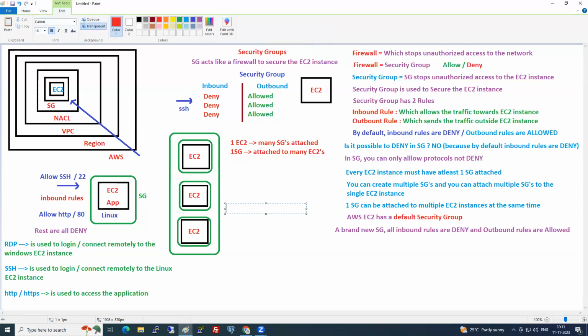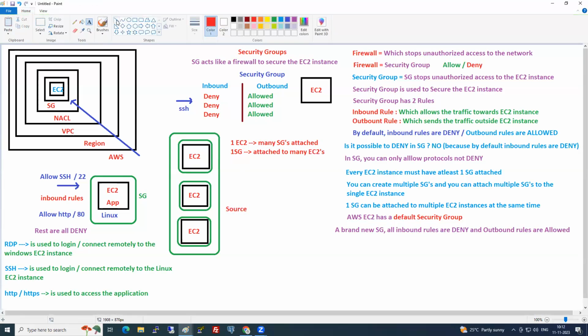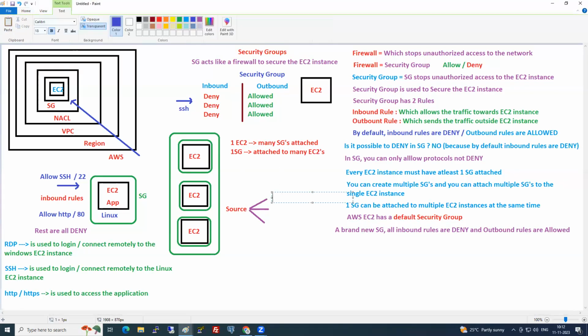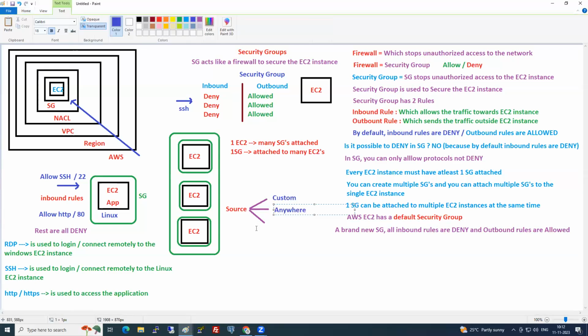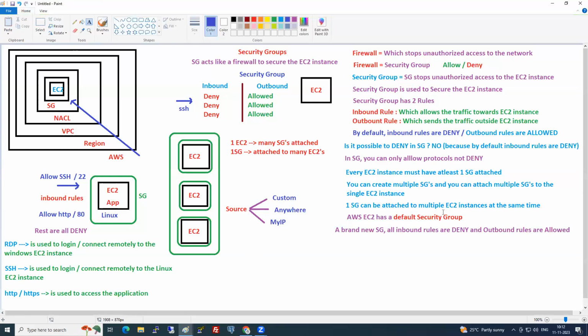So how many types of sources are there? 3 types. What are those? Custom, anywhere, my IP. Very nice. Okay.